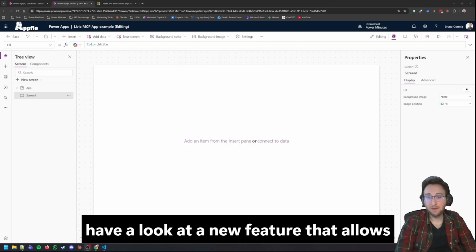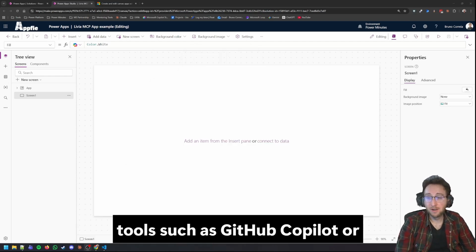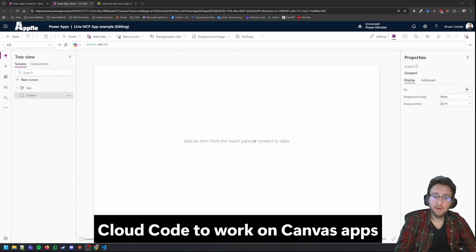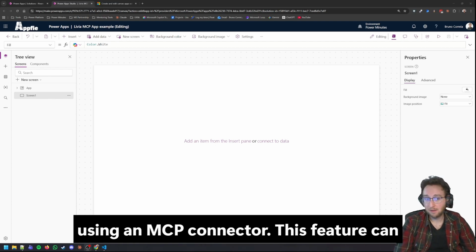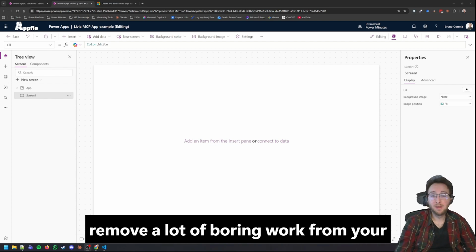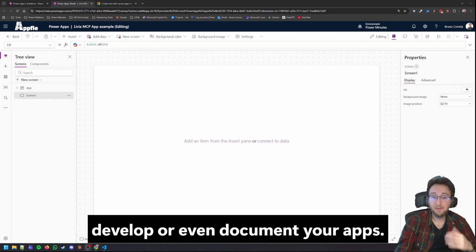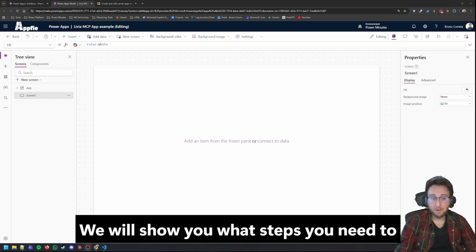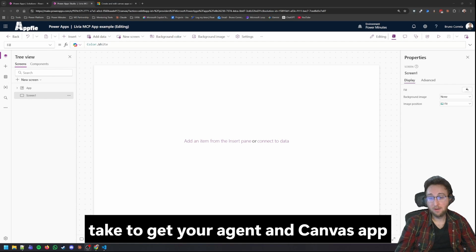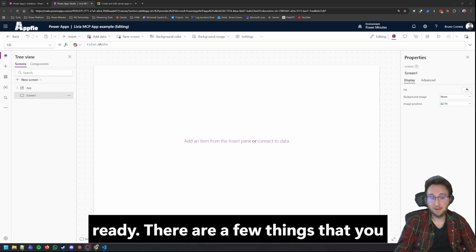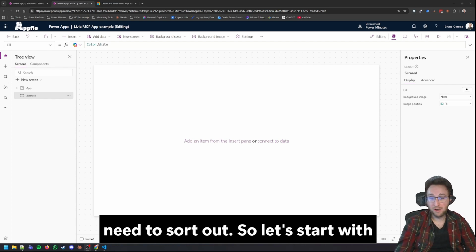Today we're going to have a look at a new feature that allows tools such as GitHub Copilot or Claude Code to work on Canvas apps using an MCP connector. This feature can remove a lot of boring work from your daily efforts and streamline how you develop or even document your apps. We will show you what steps you need to take to get your agent and Canvas app ready. There are a few things that you need to sort out.